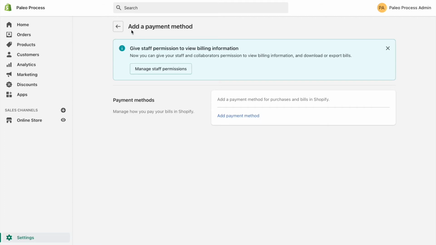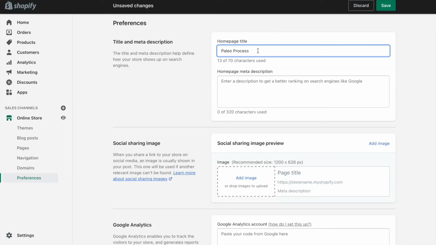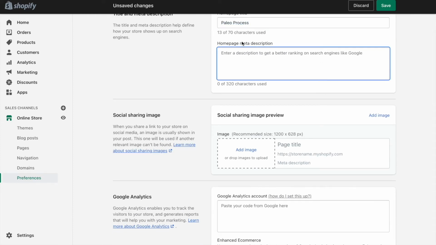So here I've added the title of the homepage, and that will appear on the website if I do not have a logo. I can add a meta description, which is what Google will pick up. So this will be where you put some keywords, and it will help your website get found on Google and other search engines.